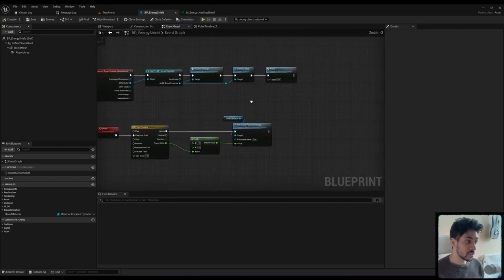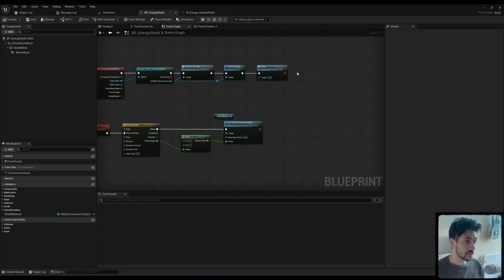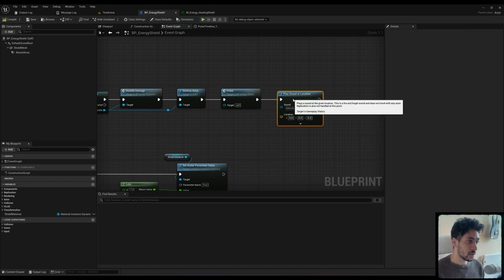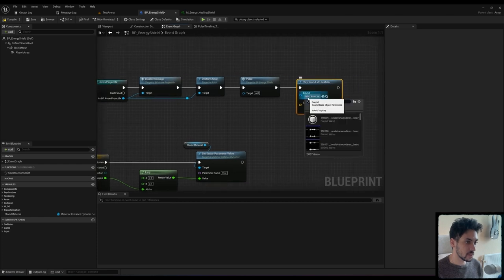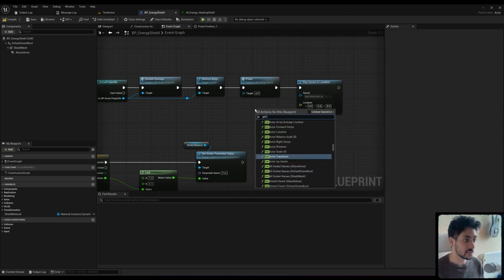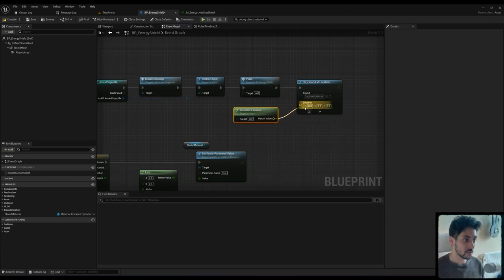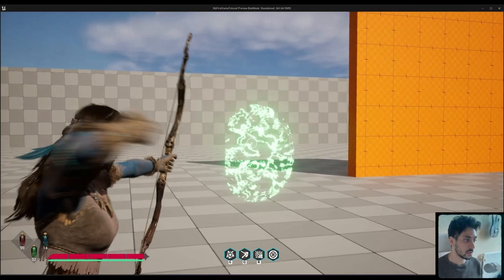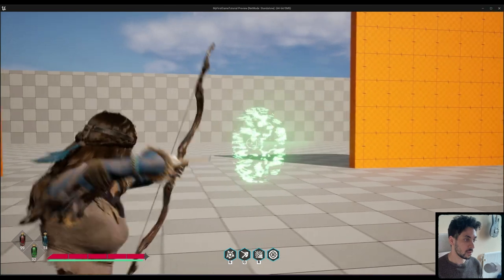One other thing we can do is add a sound when we actually absorb something. So we can say play sound at location. I think I already have a sound for this. All right, yeah, so I have a sound asset for this. It's already called absorb. Sounds like this. And you can use, of course, any sound you like. And the location will just be get actor location. Great. So now we pulse, we play the sound, and great.